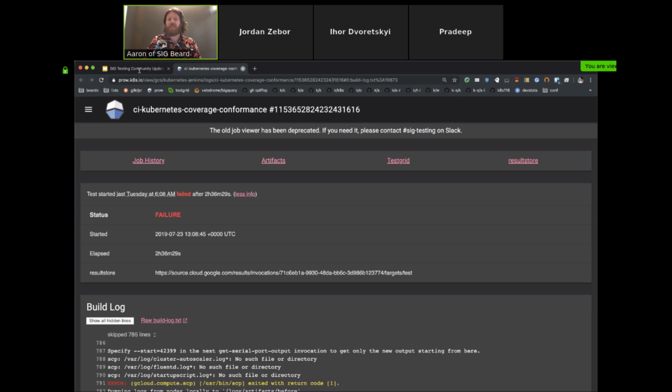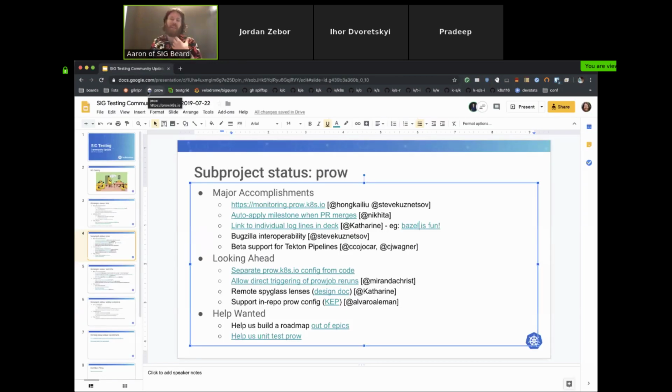So much like Prout supports out-of-tree plugins using the external plugins mechanism, where we talk to it via HTTP, we're looking to do the same thing with Spyglass so that we can federate the development here.